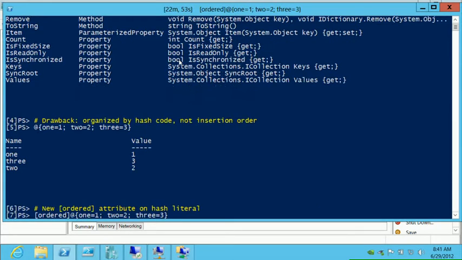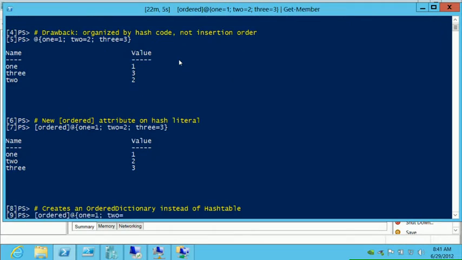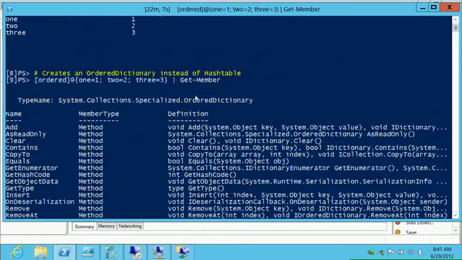This tripped up a lot of people, and people asked, hey, how do I create an ordered hash table? We now have this ordered attribute that you can just add to the hash literal, and it will create an ordered hash table. And if you look at the type of that, underneath it's a .NET ordered dictionary, which provides a lot of the same benefits of hash tables, but it's ordered and preserves the insertion order.